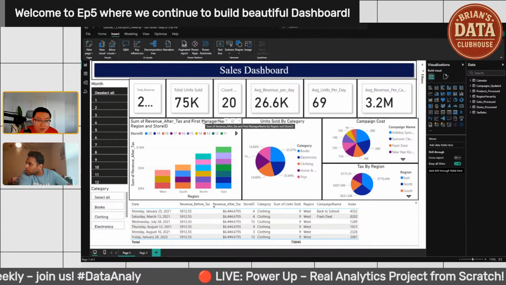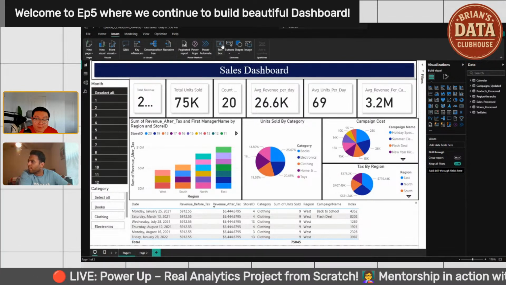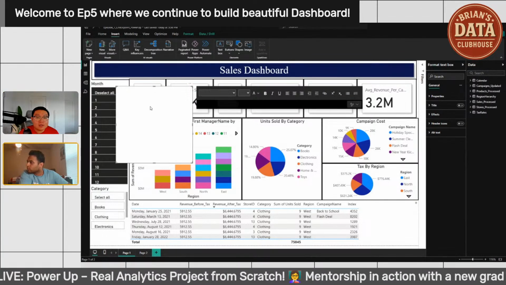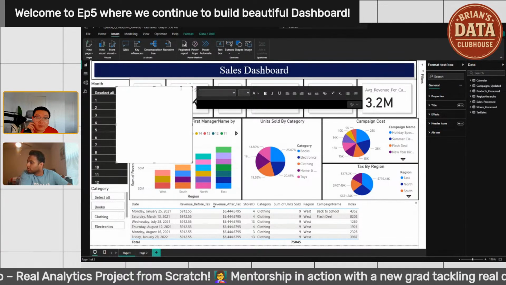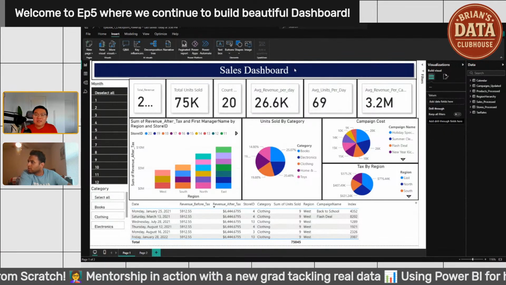But for now, let's just keep it simple. We can type it into the same text that you have. Let's type sales dashboard, and then just maybe use a different font for now, or a different size. Yeah.